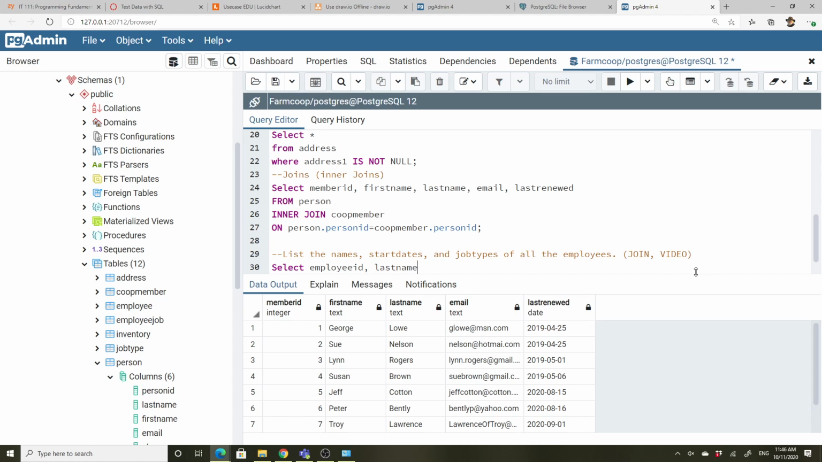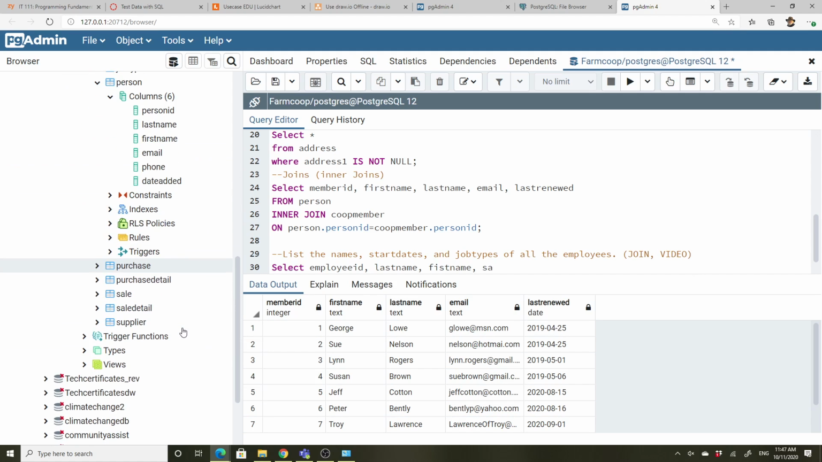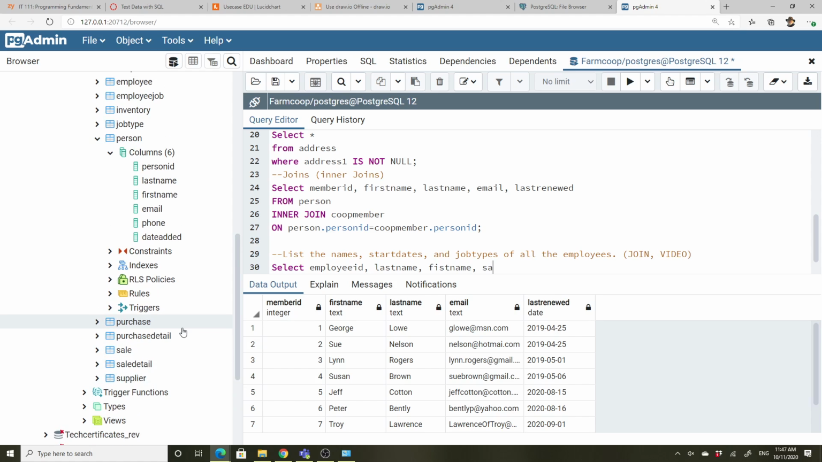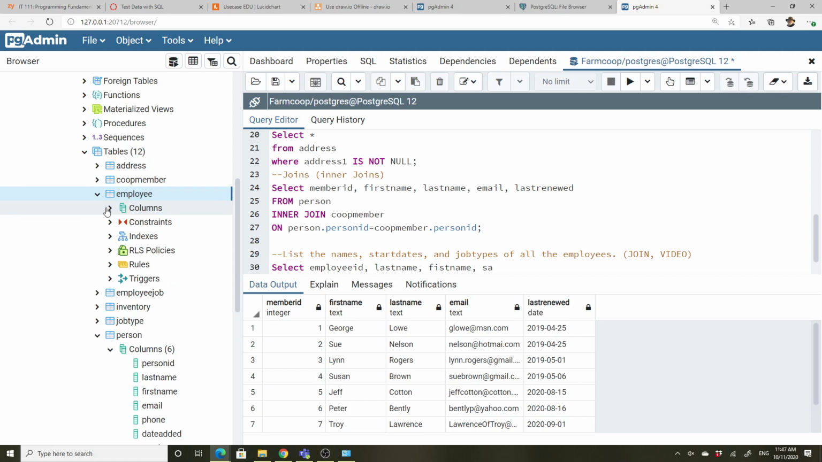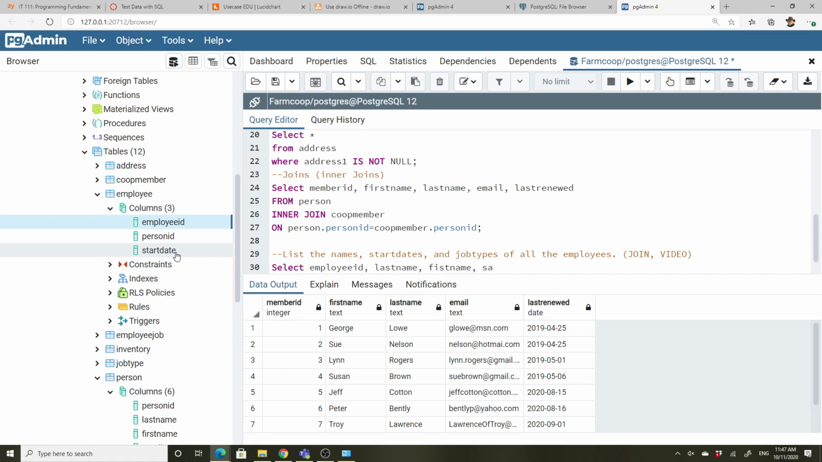Last name, first name, start date. Let's look down here. I'm going to look at the employee. And so we got person ID, start date. So that is correct.